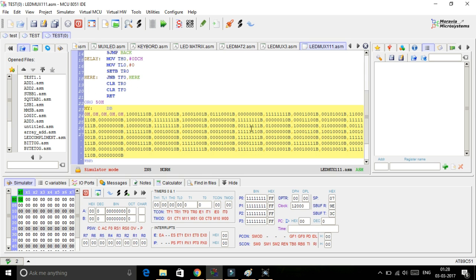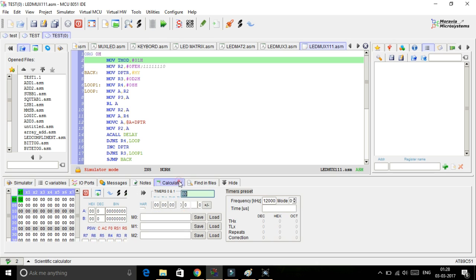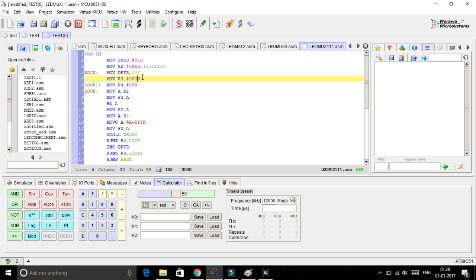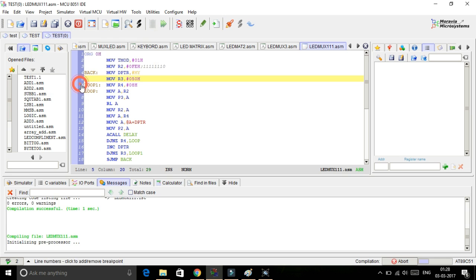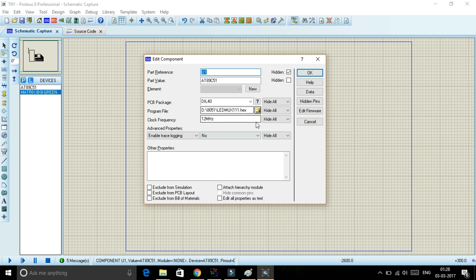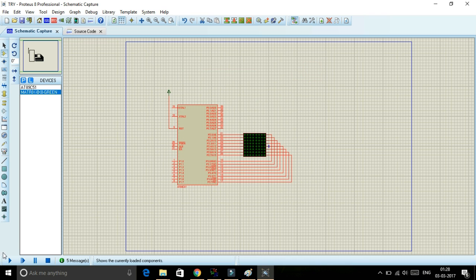So I have done a small modification for better output. Now let's generate the hex file. Now let us again dump the code. Now let's run. Yeah, this is working fine. So in this way we can display anything we want by using an 8 by 8 LED matrix.